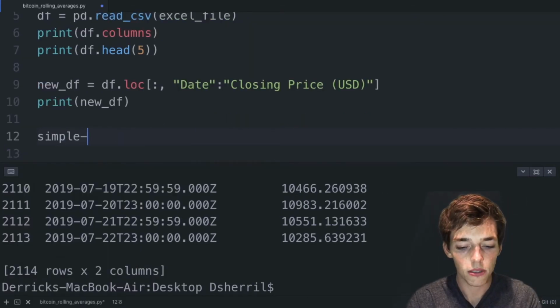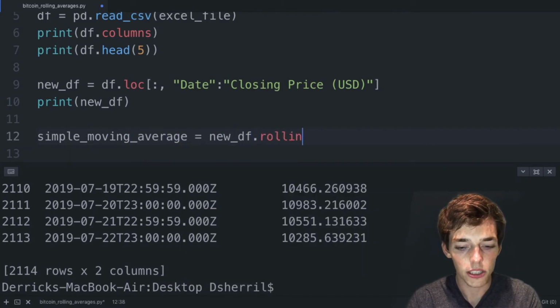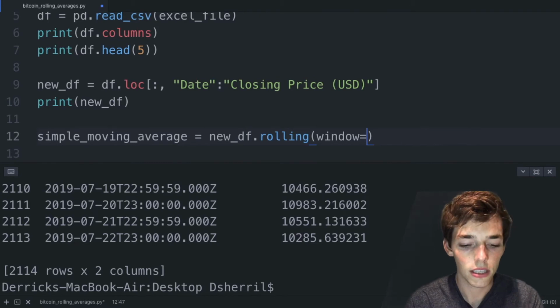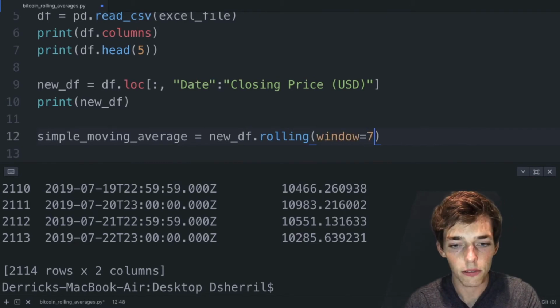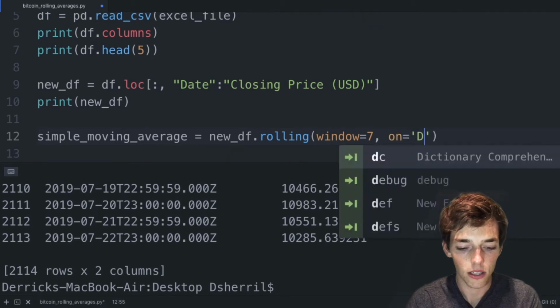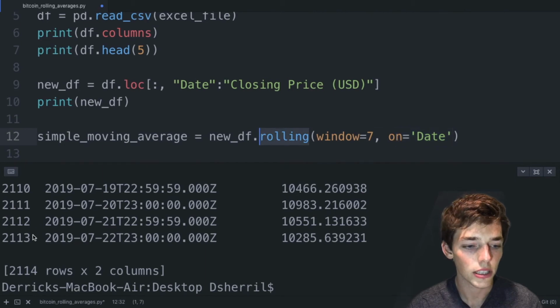We'll say simple moving average is equal to new data frame. We'll use that .rolling function. We'll specify the window. So this is the number of entries in the data frame that you want to go into your calculation. And since we wanted it to be 7 days, we'll put a 7 here. And then let's set a keyword argument of on the date field. We're setting this because the default argument for the rolling function is to do this operation on your index.